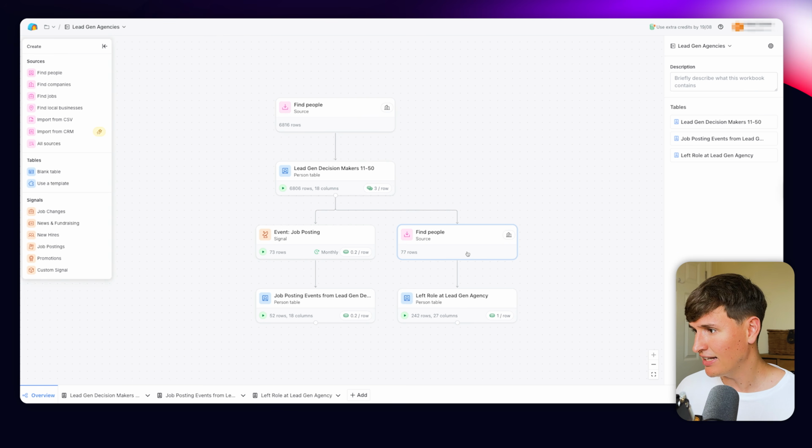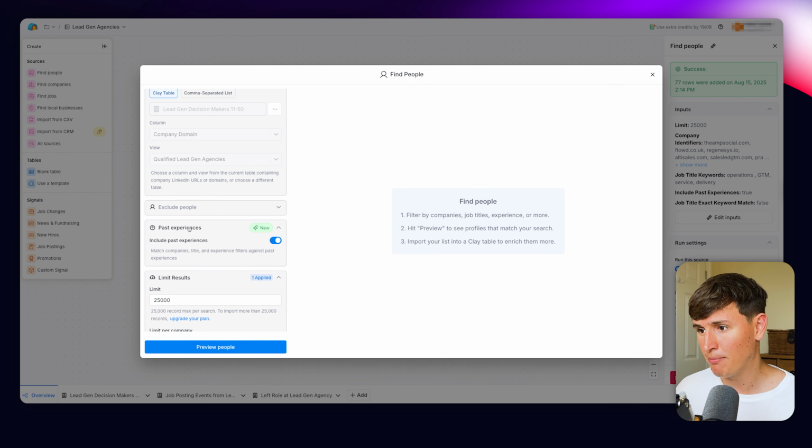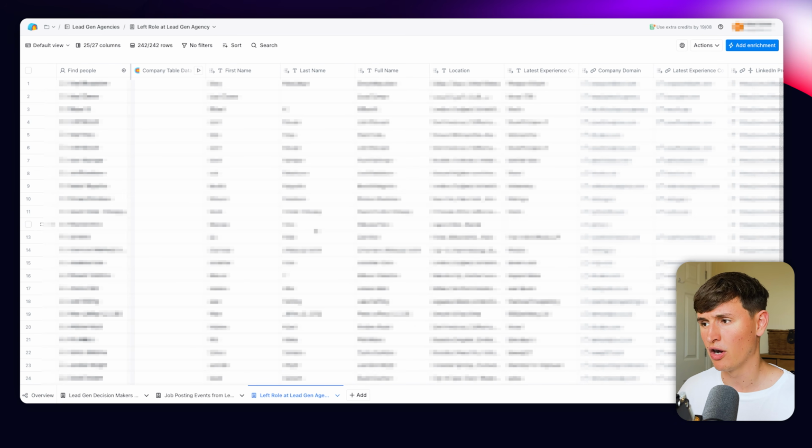Now this is slightly more complex, but for the find people source, what I've done here is the past experiences. Clicking this on means I can find people even if they're not currently working at that place. They just have to have an experience at that company on their LinkedIn profile. That's going to pull the table, and we got like 242 rows of people that have worked at these companies.